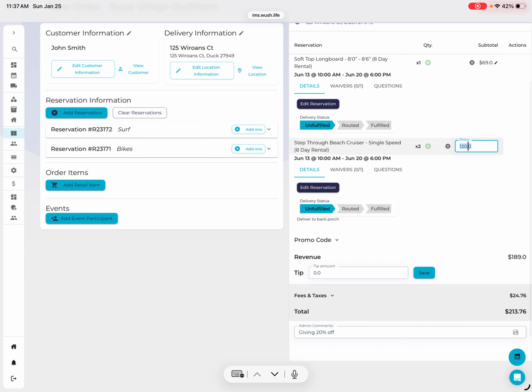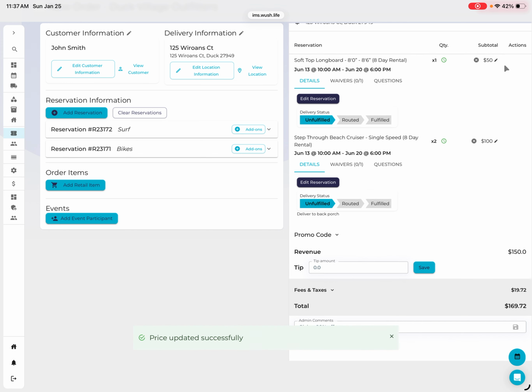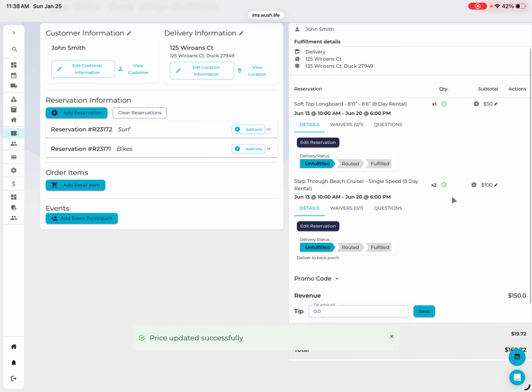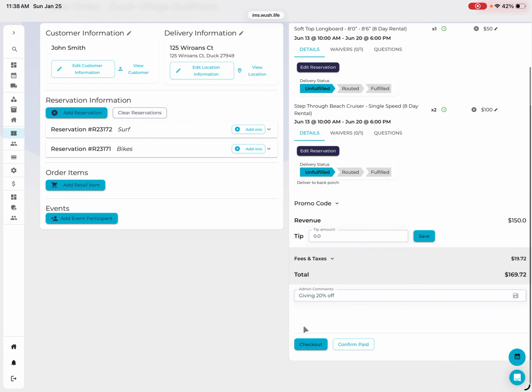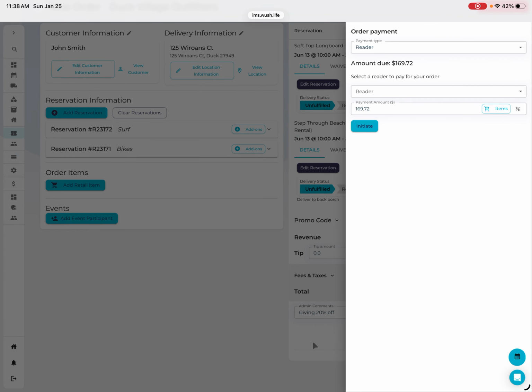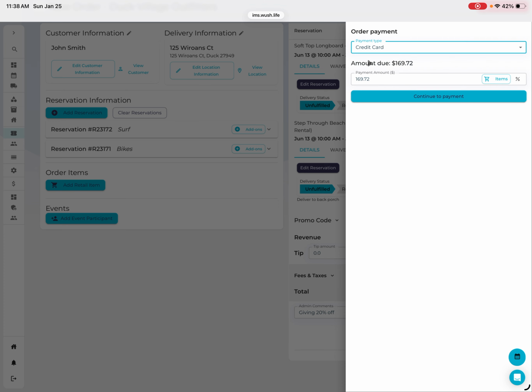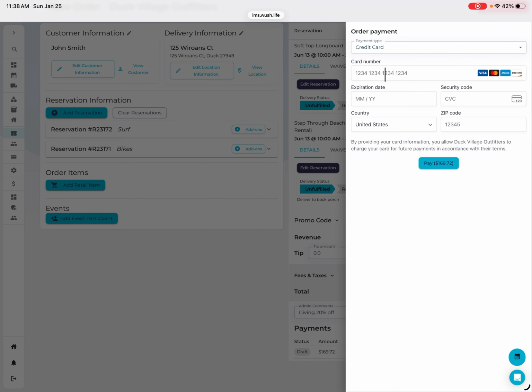I'm not going to do the math, but let's just put that down to 100 and we'll put that down to 50. It is just a matter of changing the price, so it'll adjust the price down here. We're going to hit checkout and we will get you guys a reader. So you will be able to hit reader, hit initiate, and it'll send it to the reader. Otherwise, obviously this person's over the phone, so we're going to hit credit card. There's the payment amount, we're going to continue to payment, and you are going to put in the card number and then hit pay. And that is how you take an order, with a little bit of extra instruction in there for you.